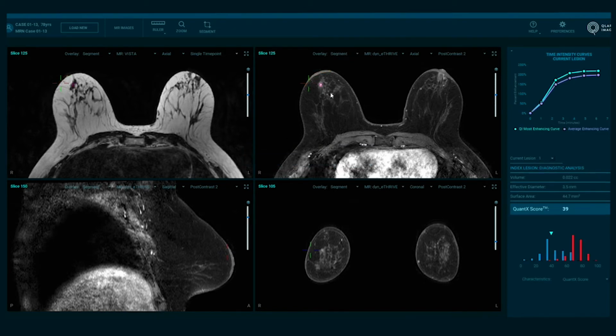Now you see how quickly this happened. We can see the time intensity curves up here on the right, and the turquoise curve is the most enhancing curve within that tiny lesion, and the purple curve is the average enhancing curve. So these are very helpful. We also have nice diagnostic analyses in terms of volume, effective diameter, and surface area. So the volume here is 0.022 cc's. Effective diameter is 3.5 millimeters. So it's a very small lesion, as we know, and the surface area is 44.7 millimeters.